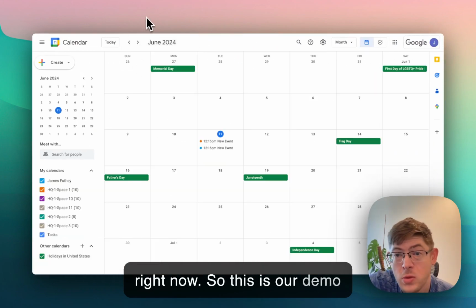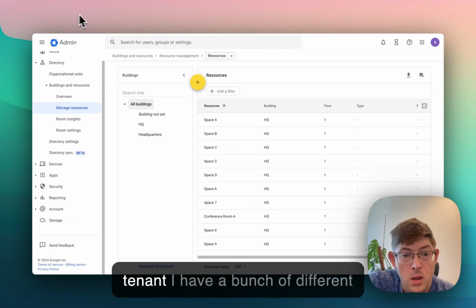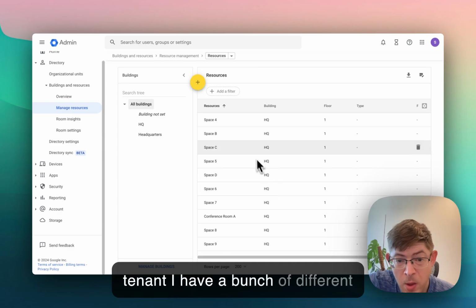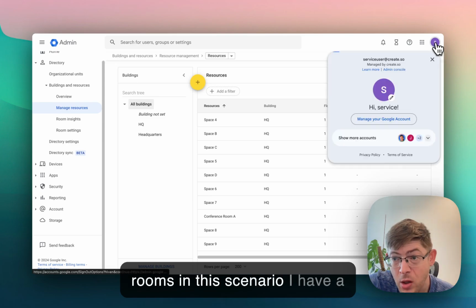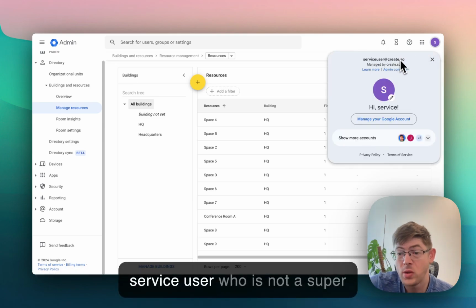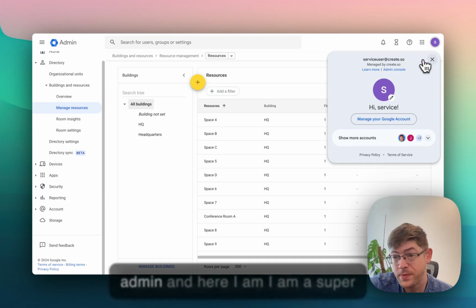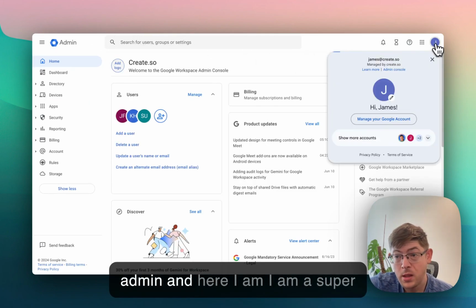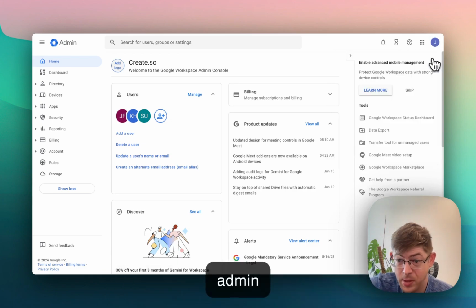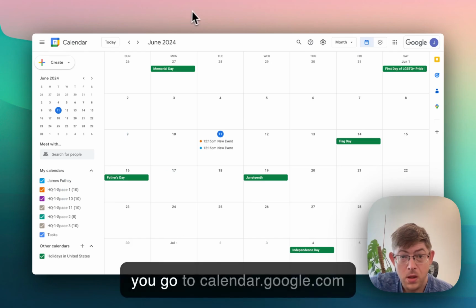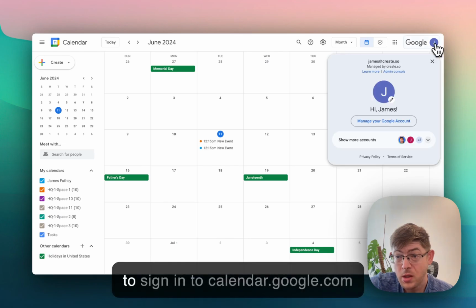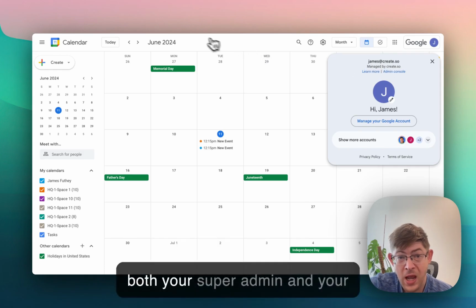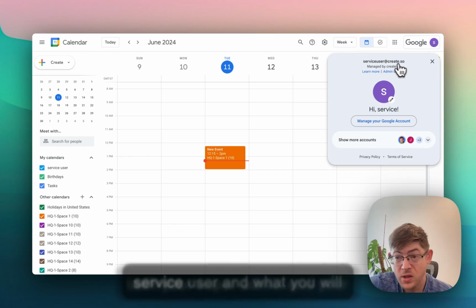So this is our demo tenant. I have a bunch of different rooms. In this scenario, I have a service user who is not a super admin. And here I am a super admin. If you go to calendar.google.com, you can use the account switcher to sign in to calendar.google.com as both your super admin and your service user.